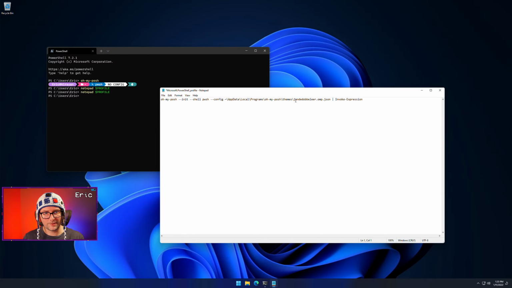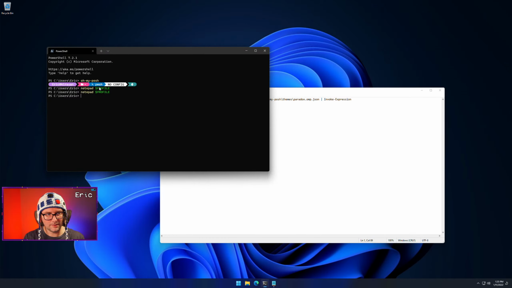and it's looking for themes in a theme directory, and I actually want to use a different theme than this default one. I want to use one called Paradox. So if I save that and dot profile to reload my profile, we can see there we go. We've got a nice looking little prompt there.